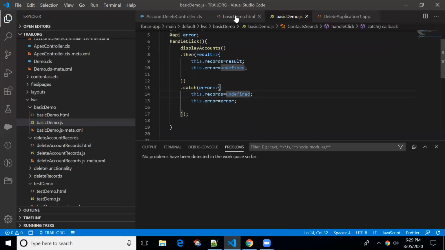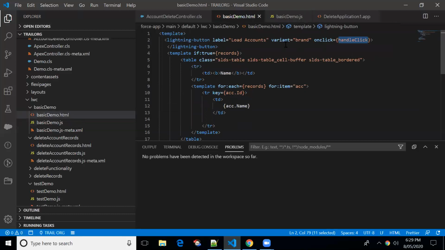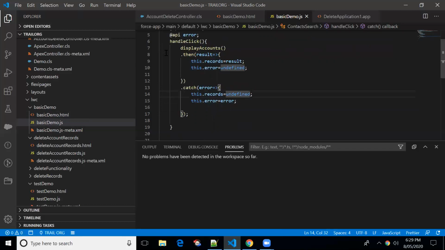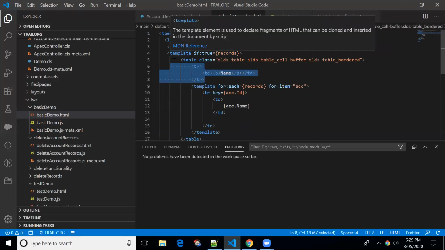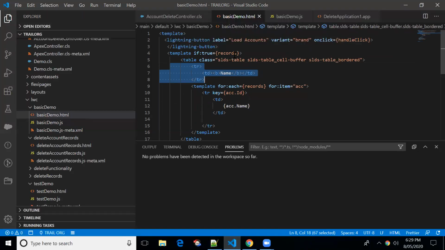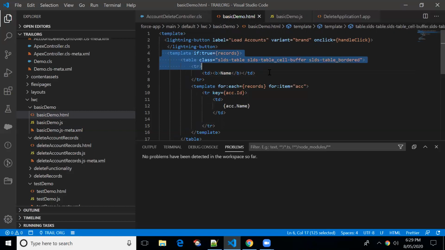That's it. When it comes to HTML, I have created a button. On clicking of a button, we are calling this method, so we are executing this method. I've created a table with template if true. Initially, the heading part is coming, so I just want to hide this part. I kept one condition, template if true records. Whenever we click on a button, then only this name will come. Otherwise it won't come because we added the template if true condition.